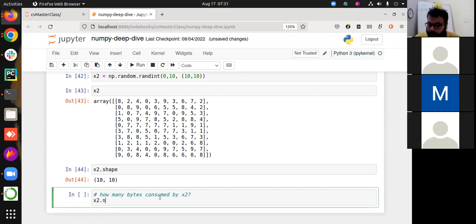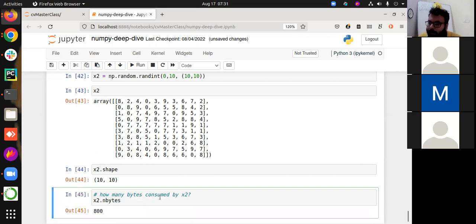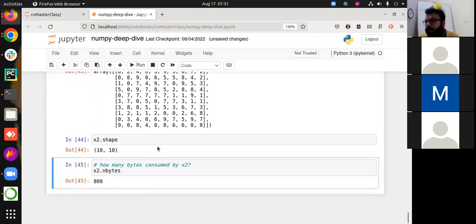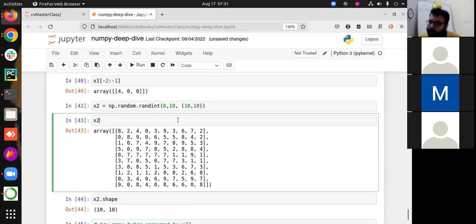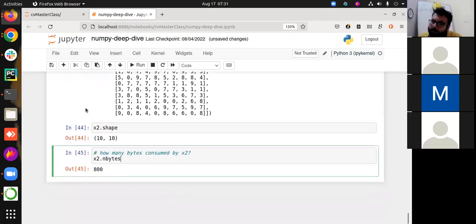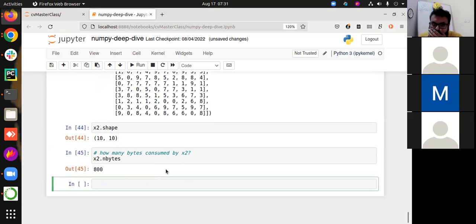X2 dot nbytes. Okay. 8 bytes into 100, so 10 by 10 is 100. So 800 bytes. Achha. So now we will try to go deeper into this negative indexing.